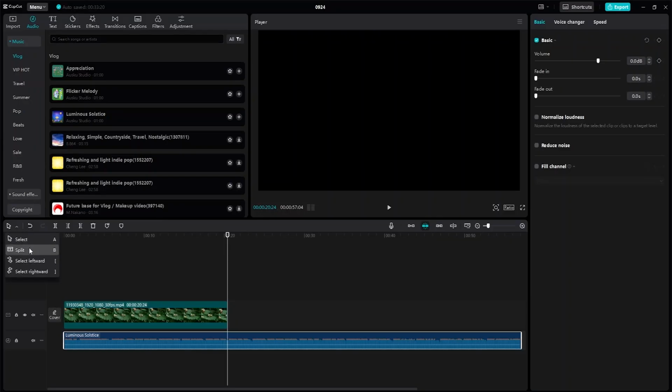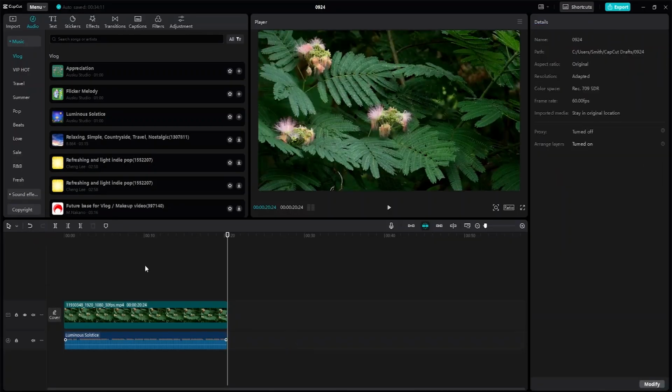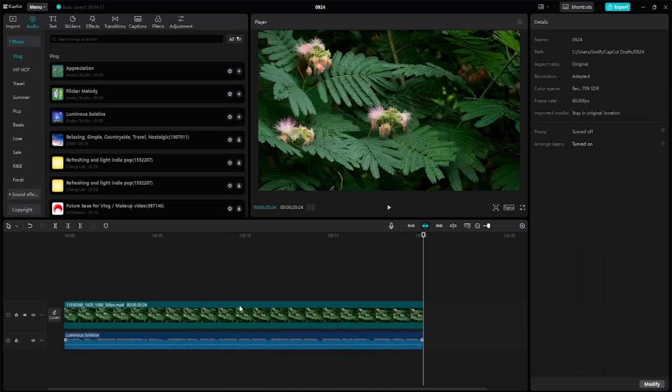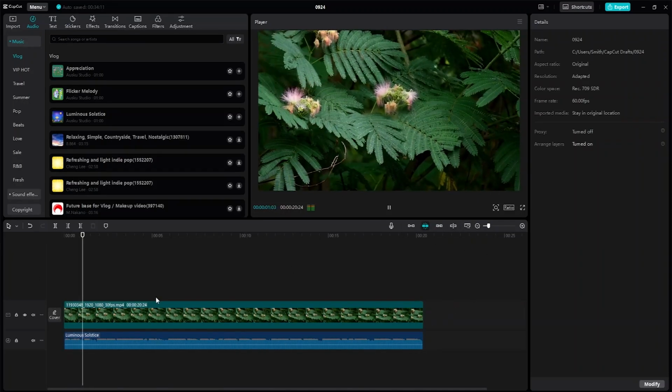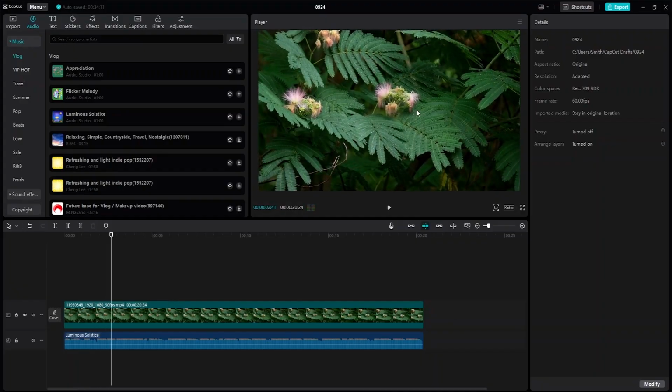If you want to split here, you have the split option, and you can come here and make a split. Now again, go to select. Let's select this and click on delete. And now you can zoom to fit here in the timeline. So this is the video which I have over here.